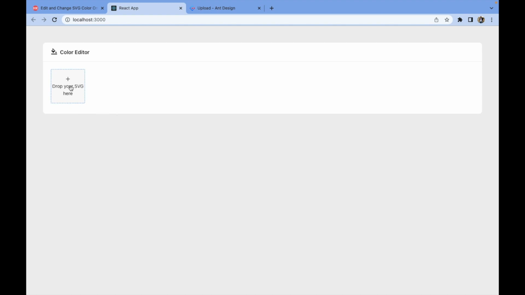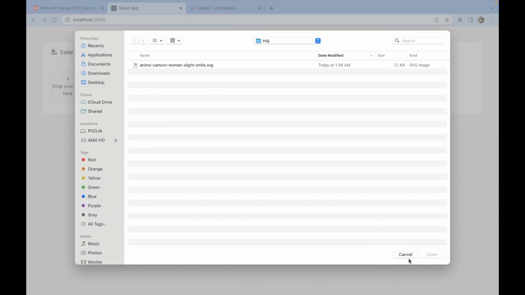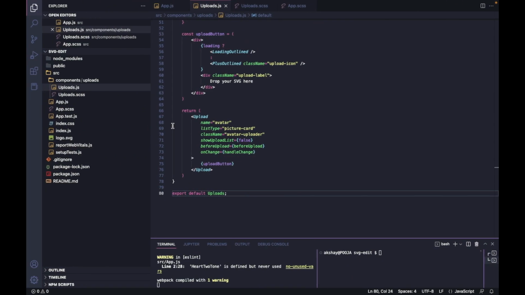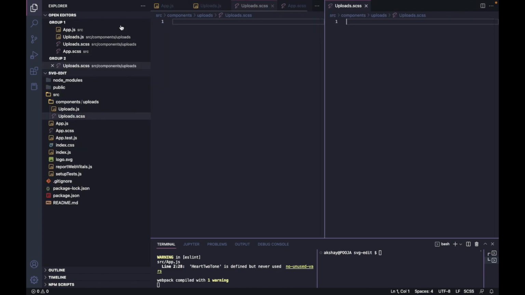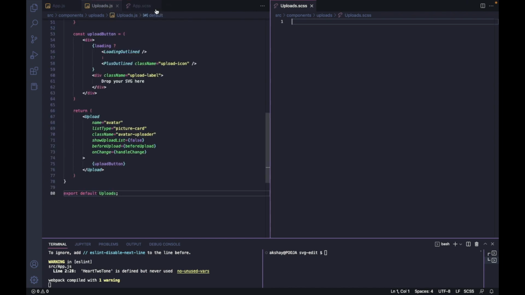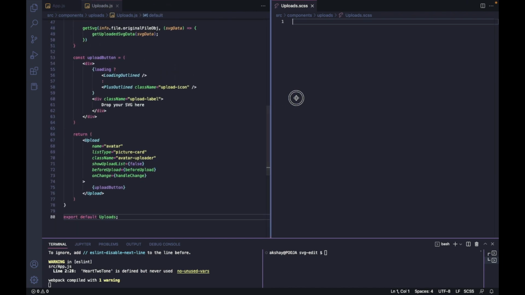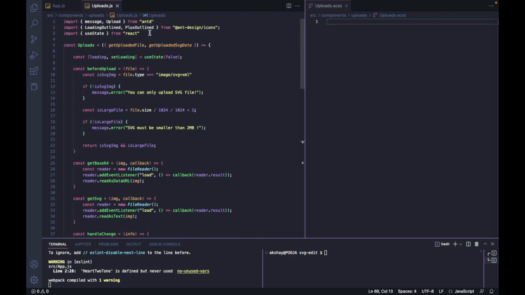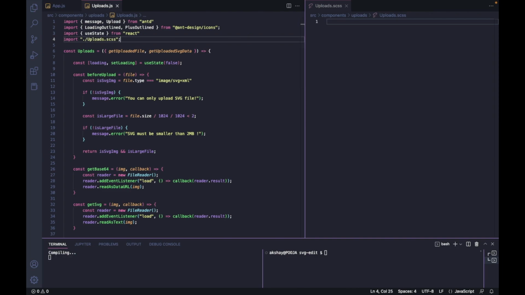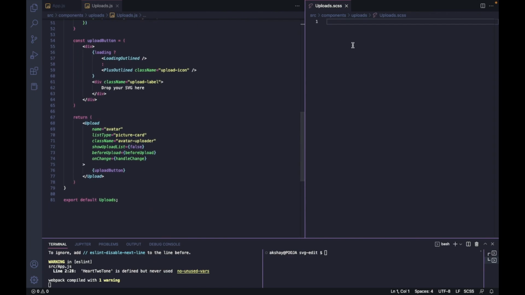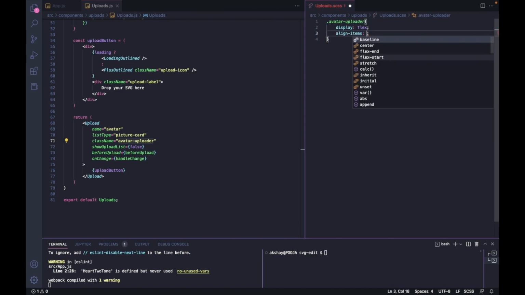Okay, and this will work also, but before checking this, let's do some styling first, then we'll check the button. So here in upload.scss, I will just open it in a parallel window so we can write it easily. And we need to import this SCSS file also. Okay, like this. Now, we have this class name avatar-uploader. So we'll take this and we'll write display flex, align-items center, and justify-content also center.